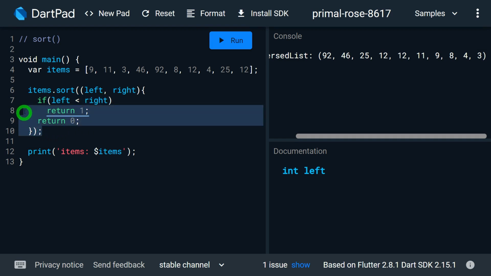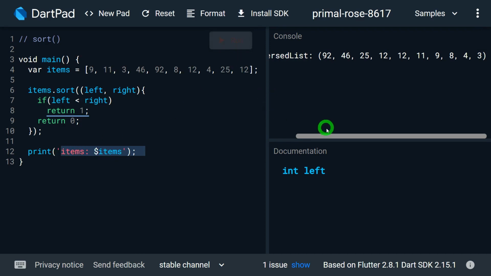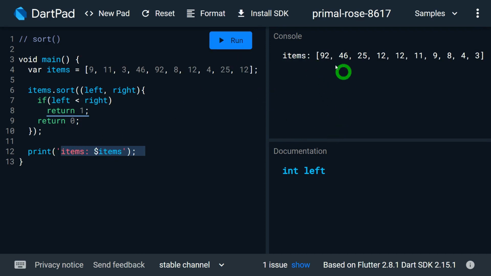This is simply a bubble sort kind of logic. In this case, it will sort my elements in descending order. And finally, when I am printing the items, you can see I will get my list sorted in descending order.